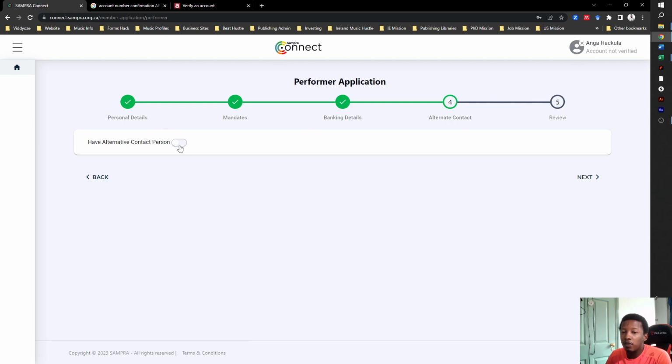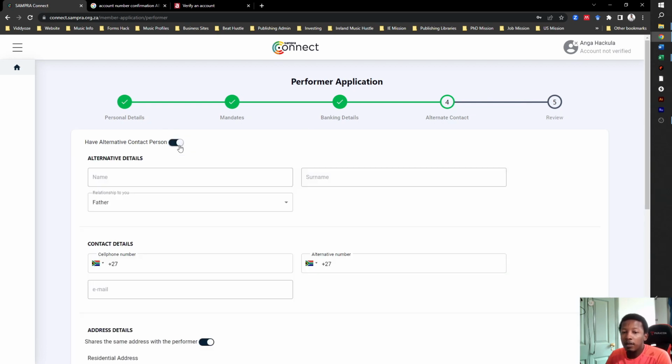Alternate contact person: if you want someone else, ideally think of someone who will be your next of kin, so you add their details in here. Joseph Soap. Okay, so I'm just putting a generic name, and then you put in their phone number. I'm just putting in the same one for now. Then you put their email address.